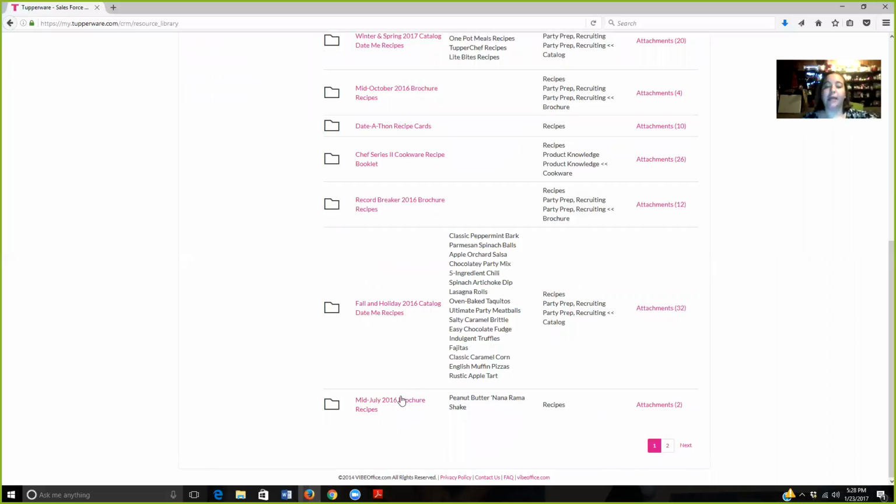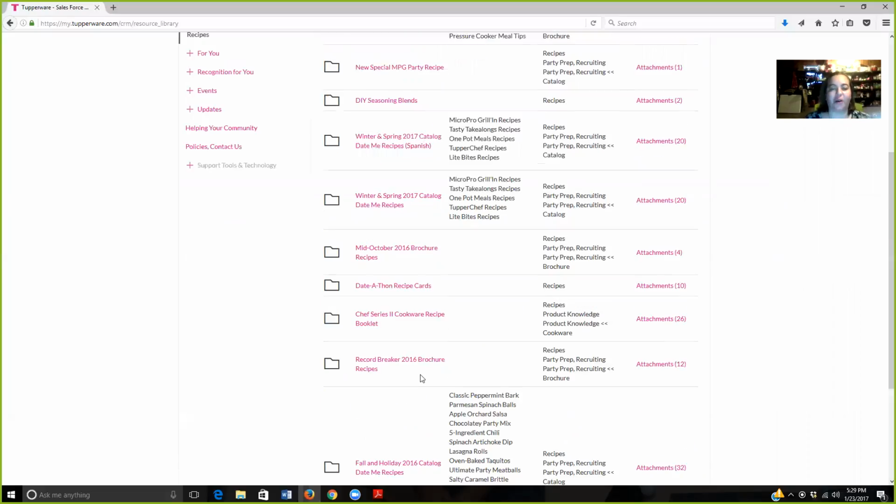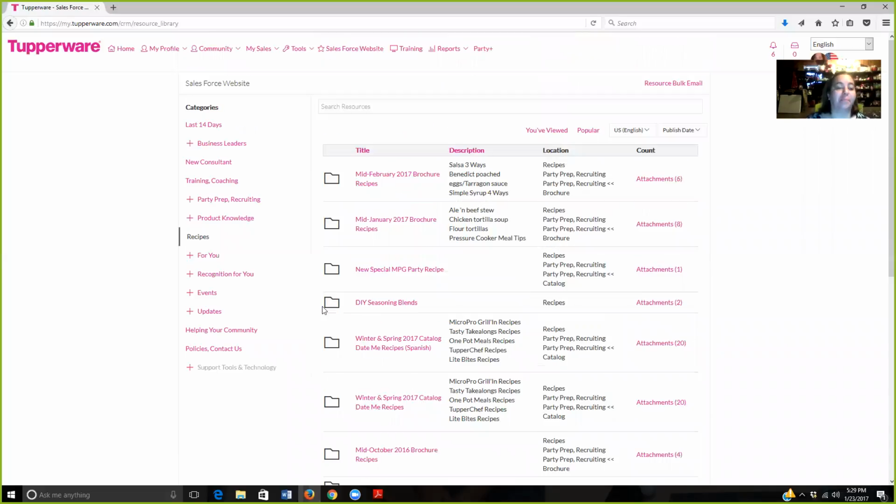They usually keep about 2 catalogs worth of recipes on here. So I do download a lot of them because I love recipes and I love having a ton of options, and I just love the Tupperware recipes. So I make a lot of the Tupperware recipes even after they're no longer on the website. So if you find one you like, keep it forever for sure.